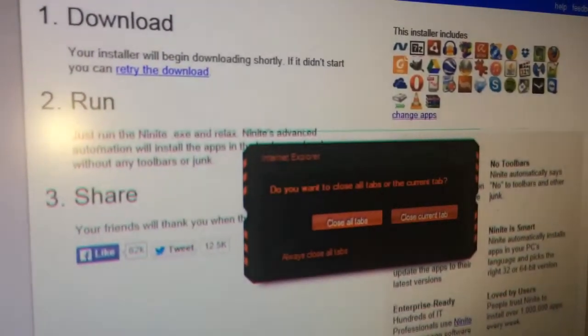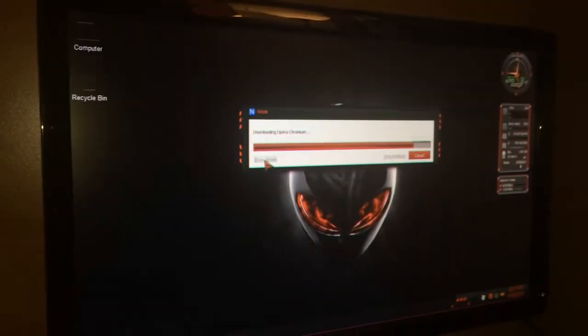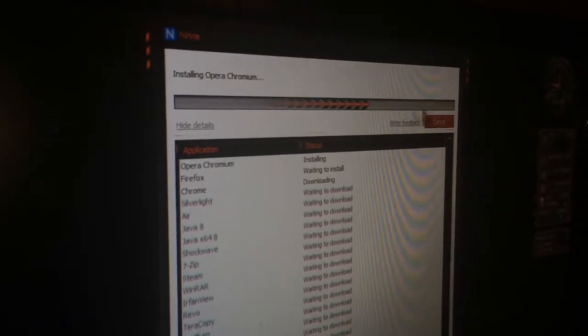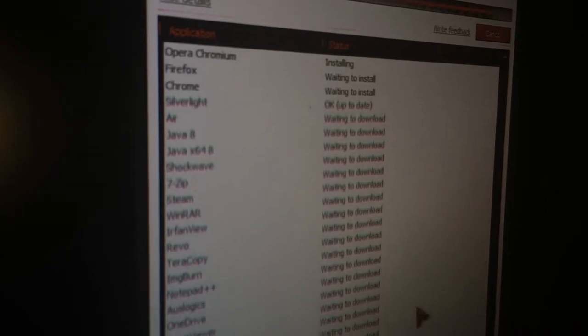So we're going to close the tab. We don't need the browser now. And we click show details. And you can stretch it out. And you can see all the stuff that's going to be downloading and installing. Look how fast it is and it does all the work for you. Normally, this would take almost a whole day to do. But thankfully, with Ninite, it takes you no more than an hour and a half, maybe 2 at the most, depending on how much stuff you choose. This will install everything for you.